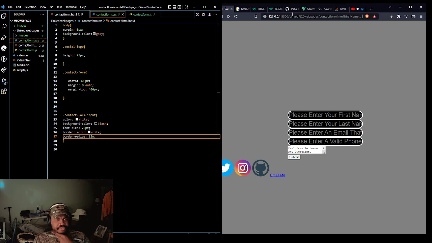I don't know when I used 50. I used 50% for something. I think it might have been the button. I can't remember. That doesn't look that bad. I would prefer if all the text was in the thing, though.